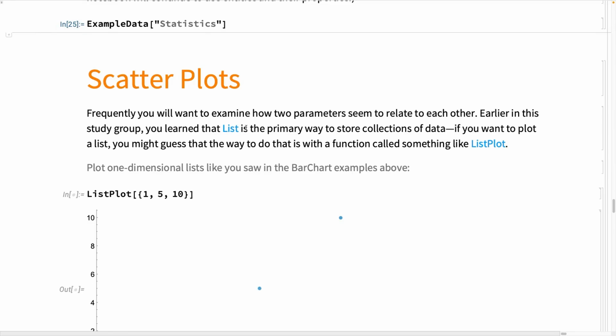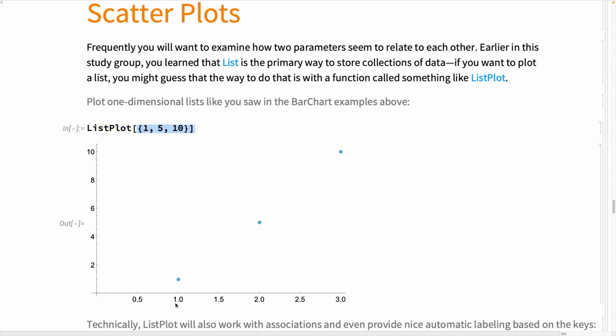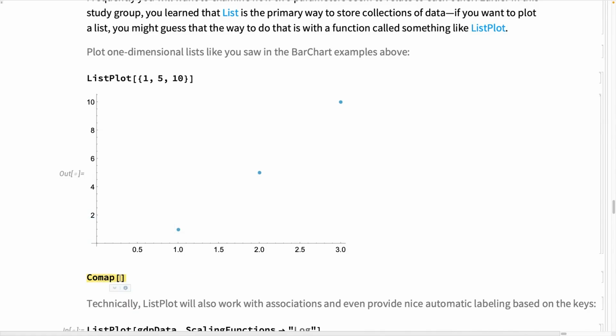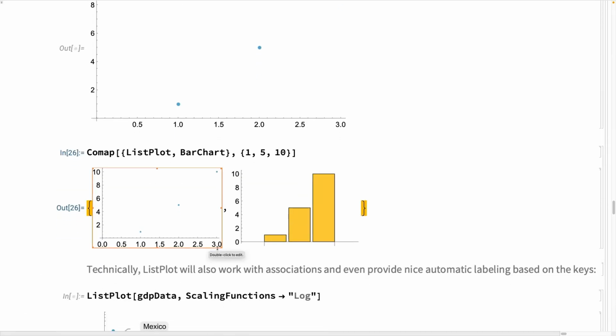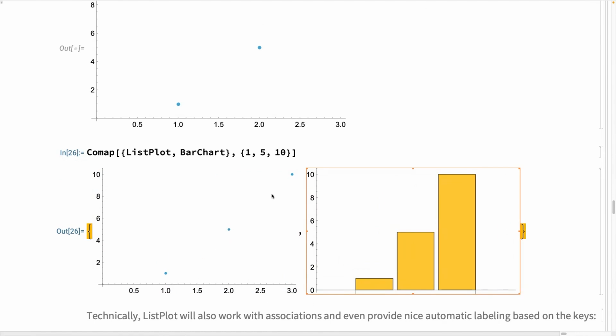a relationship between parameters, if you want to plot a list of things, the way you do that is by plotting a list and not by typing scatter plot, but by typing list plot. So the one-dimensional example basically just replicates bar chart, but with points, right? I'll show you a fancy function here. We learned about map. We have kind of the converse of map, the co-map. So I'm going to say list plot and bar chart, and both things will act on 1, 5, 10. So you can see here that these two things are effectively the same. It's just that this one uses bars and this one just puts a dot.